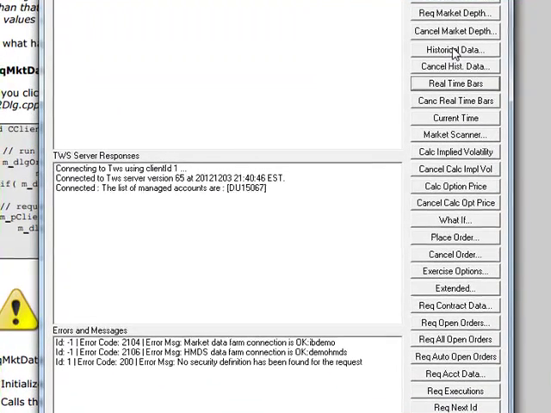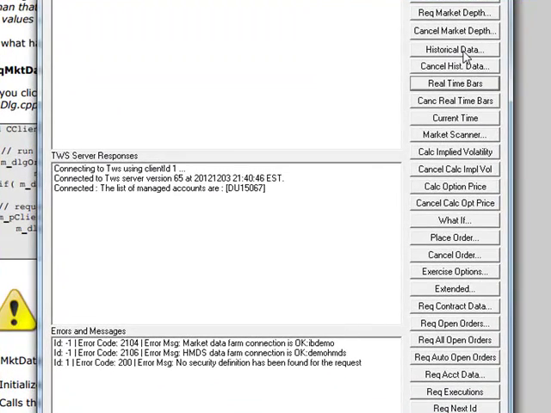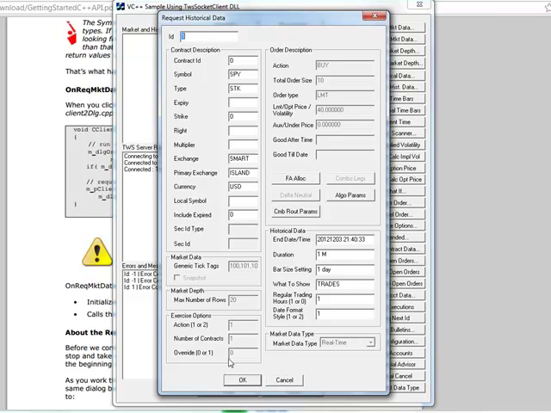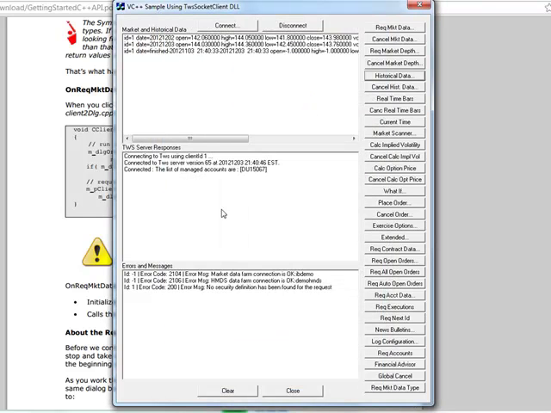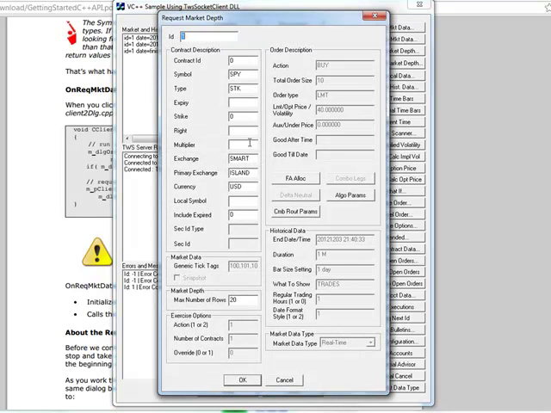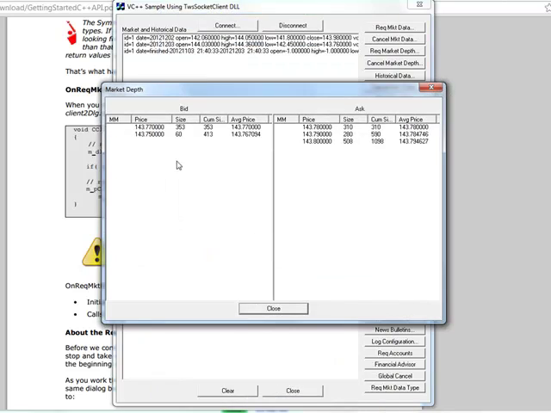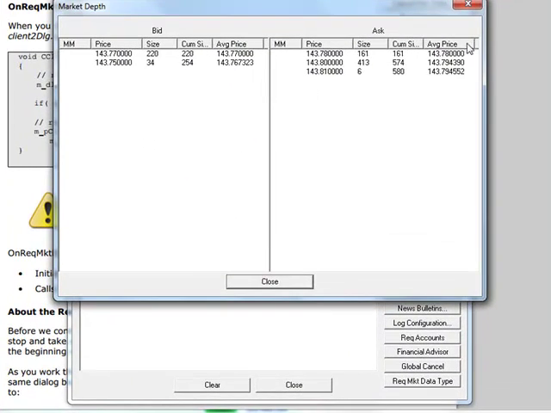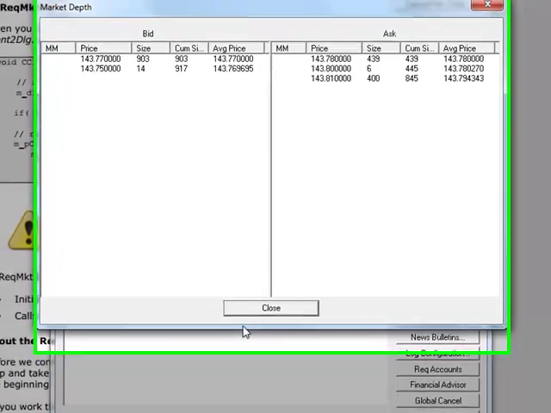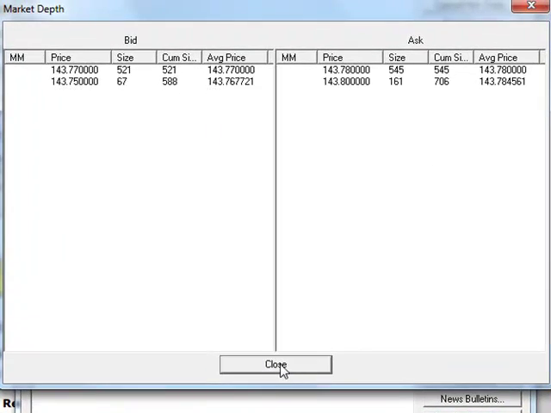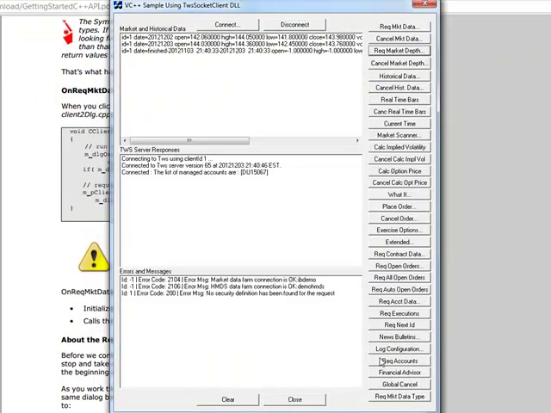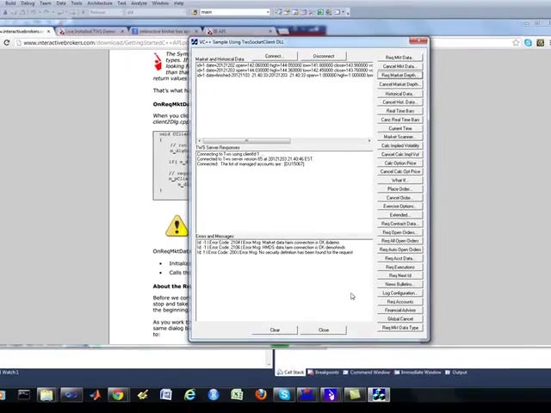Maybe, oh, there's some kind of error message. Let me just try the... yeah, so there you go. There's some data coming back, and then you can request market depth. Remember, this is all simulated, so you can get your market depth all simulated, and I believe there's an example of how to get level 2 as well. So everything seems to be working just nicely.